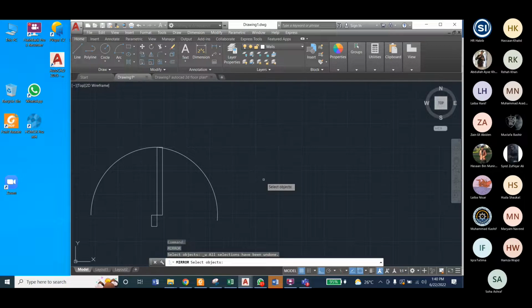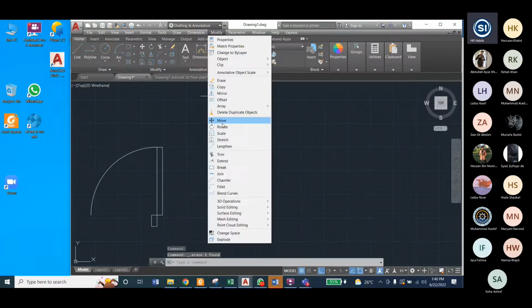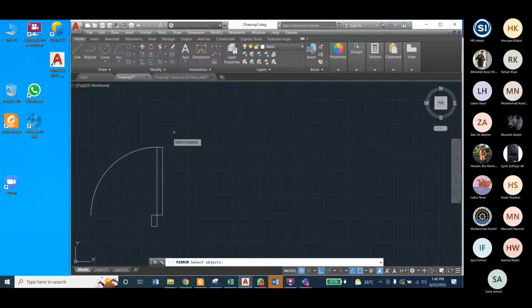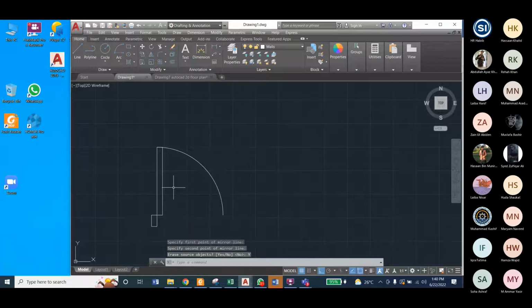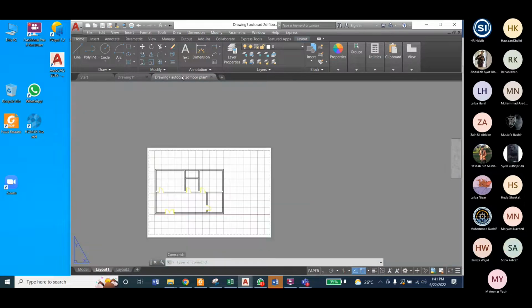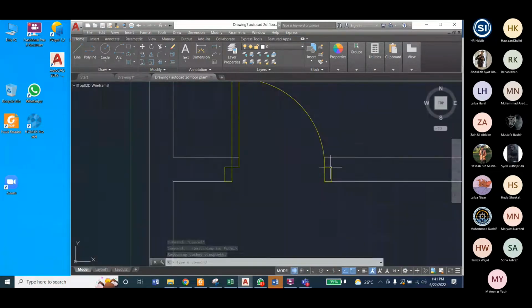Oh, wait, Shama. Again, delete. Modify, mirror, select this one, enter, click, move it here. Yes. So source object is deleted. Okay. Yes. So door is ready. And yes, in the door you see there is another door rectangle. Okay. So this rectangle is the same as this one. Here. We'll copy this one to here.